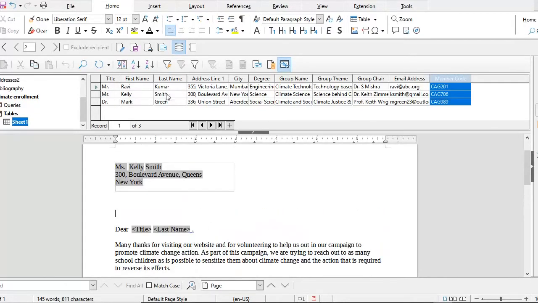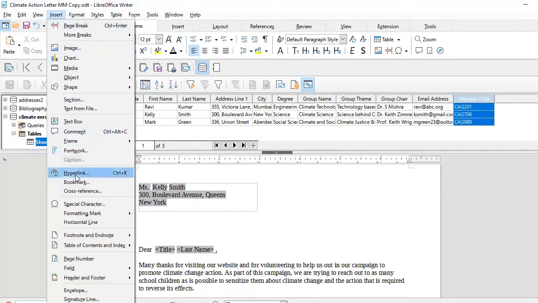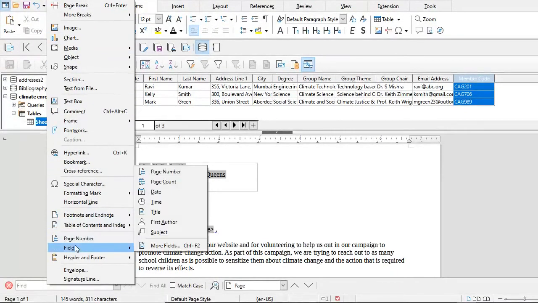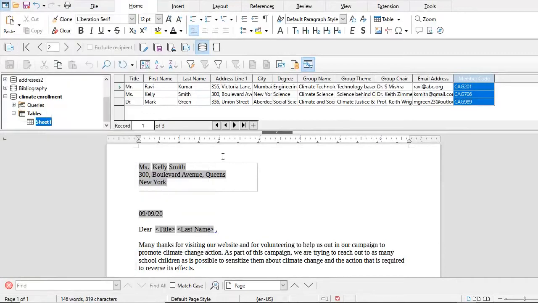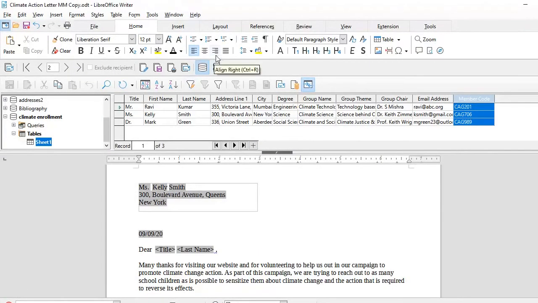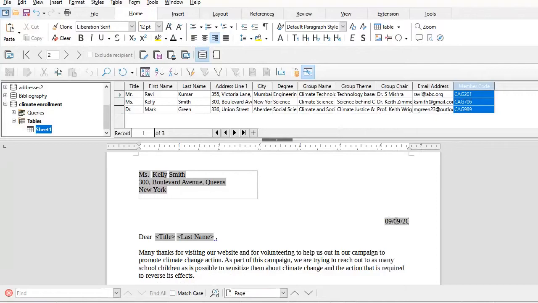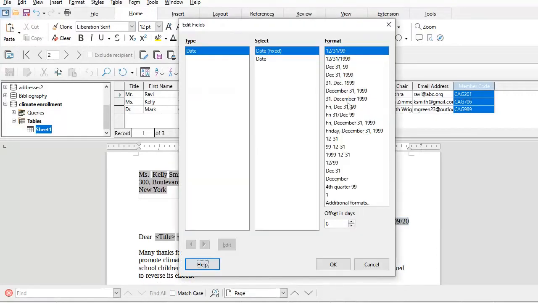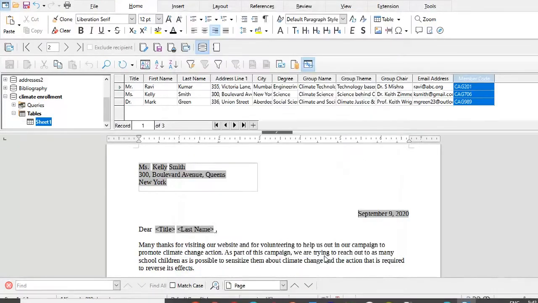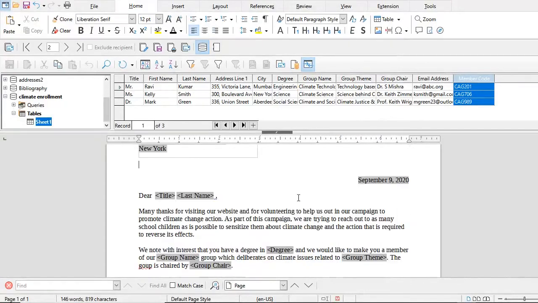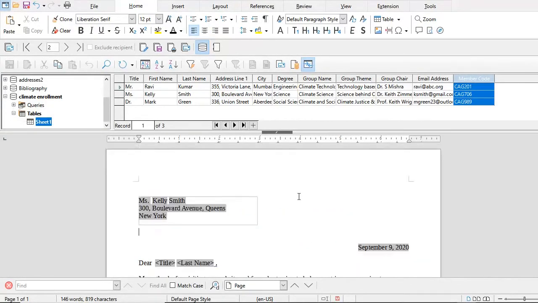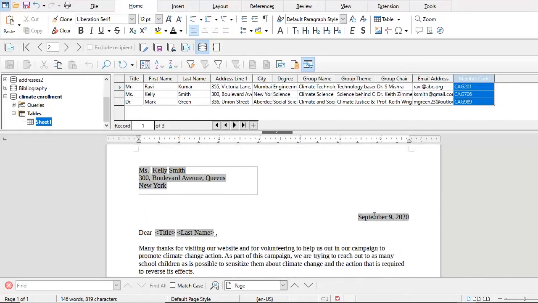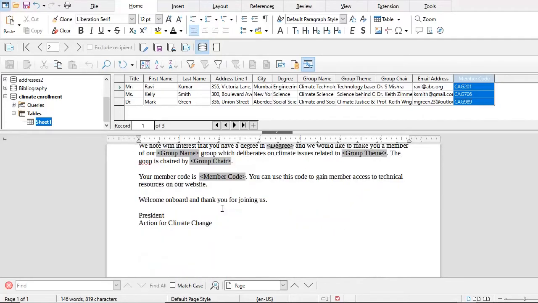Let us insert a date. So insert and go to field and then come here and put in a date and then maybe right align it, then double click on it and choose a format that is usually seen in letters. So we are done now. We have a small address block on top and we have a date, and then we have all these things that are here.